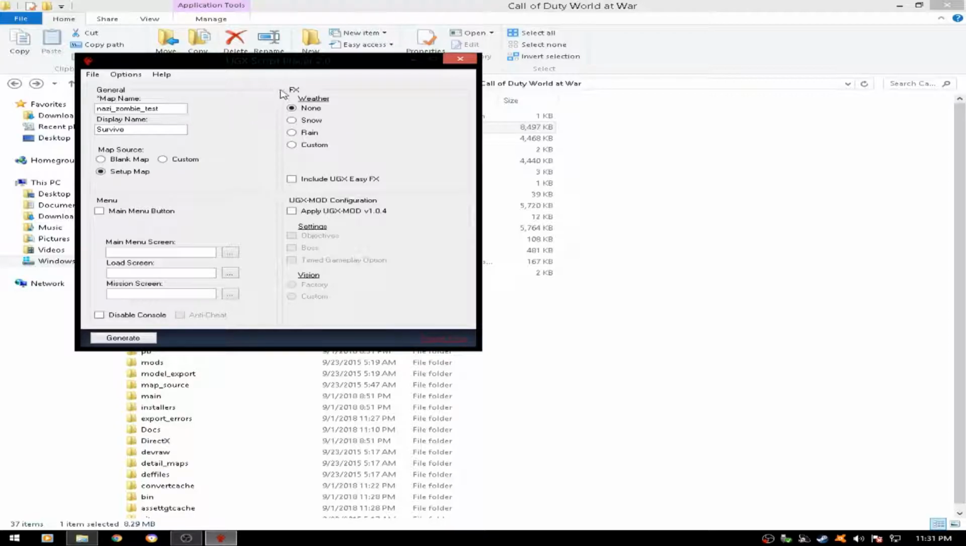Alright, so now effects. You can have it snowy or rainy, but I'm just going to have it none because it's a setup map. What do you expect? Menu, main menu button. When you load up the mod, it's not going to say solo anymore. It's going to change the solo name to whatever you want it to be. I'm just going to name it Start.